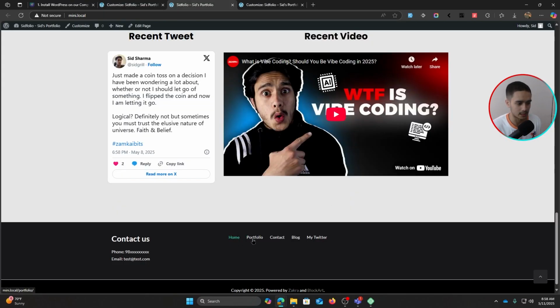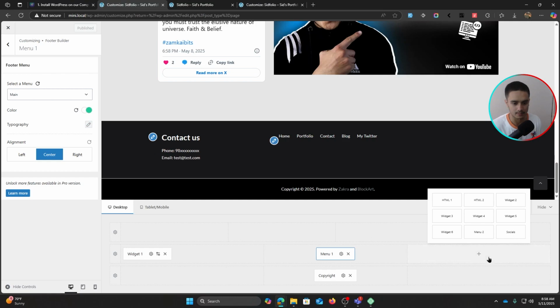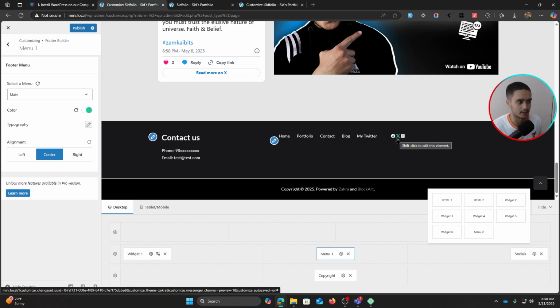This is what it looks like in the front end. Looks all right. Now suppose you want social icons here as well, then you can simply click on add once again and you'll see socials here and you can add those in there. And yeah, you can put your links. How do you do that?